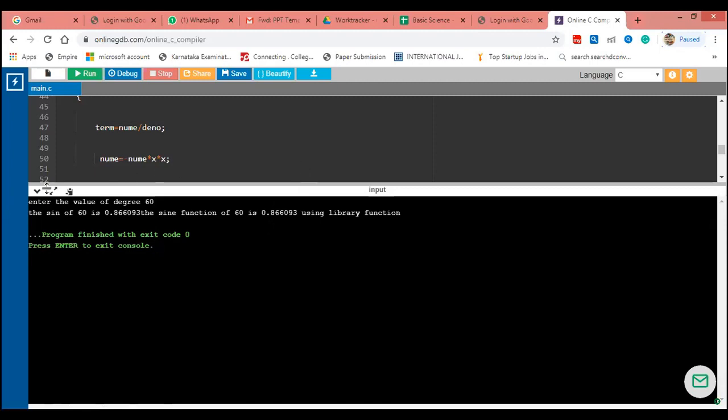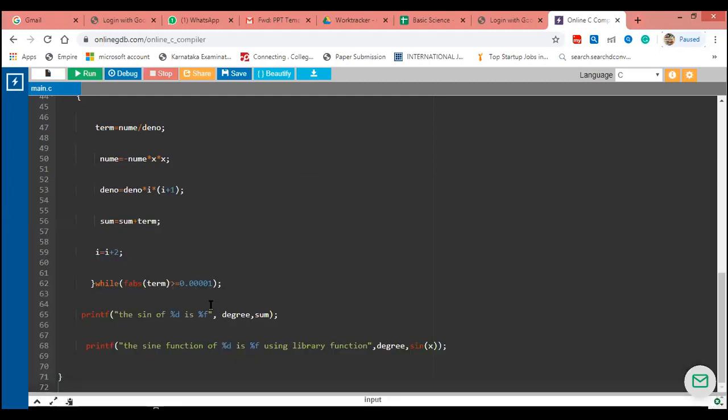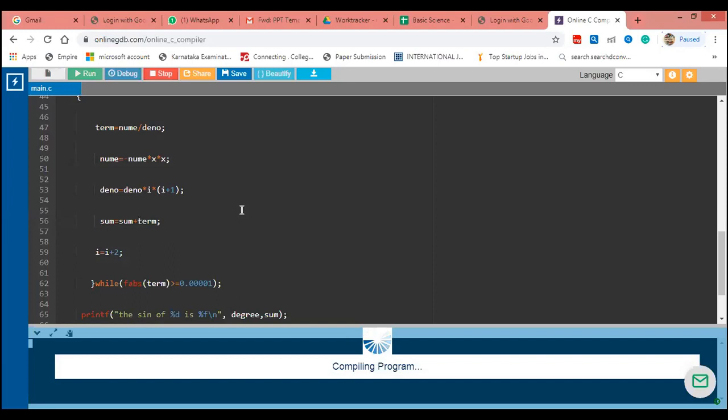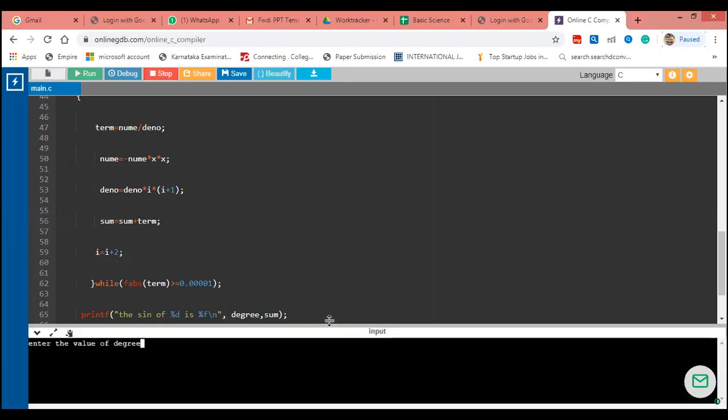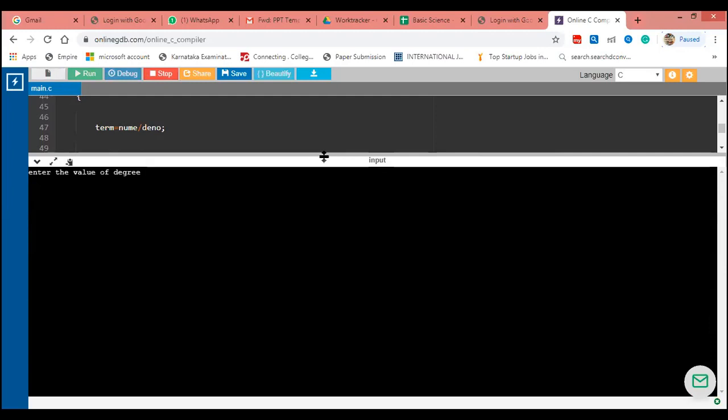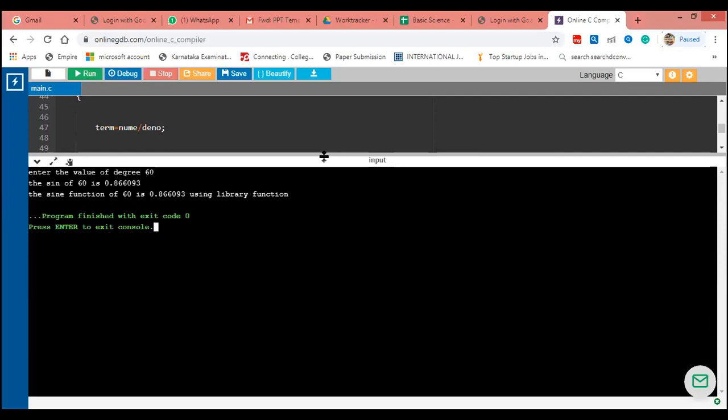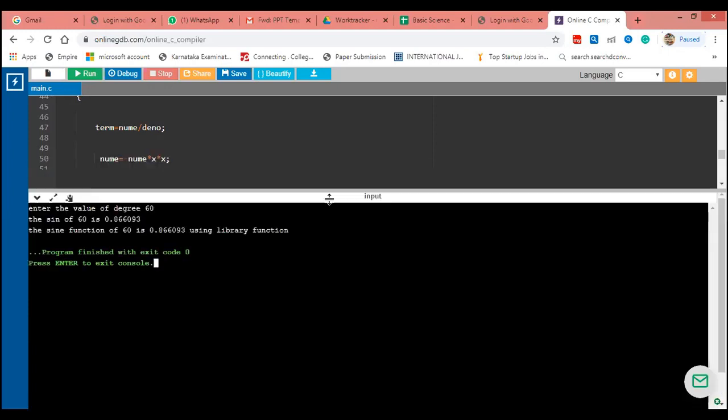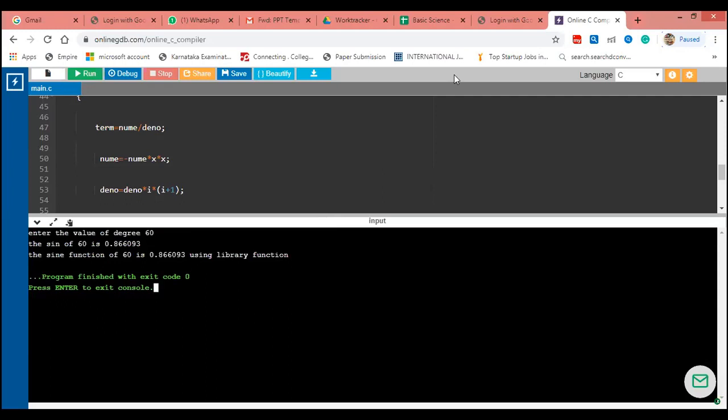It's printing on the same line twice. If I want to print on the next line, I'm going to make a small change. I'm adding \n in my first printf statement, so that the two printf statements print on two different lines. I'm going to compile the same program again and give the same input again. Now you can see the result is printed in two lines. The first line is with respect to the first printf statement, and the second line is with respect to the built-in library function sin of x. So this is all about your Taylor series approximation program. Thank you.